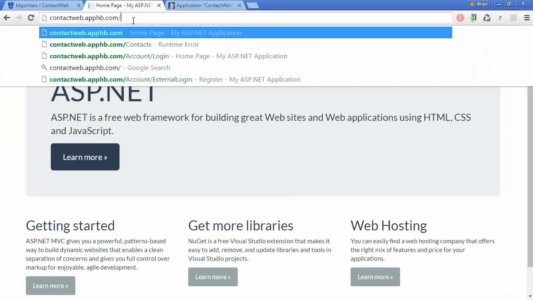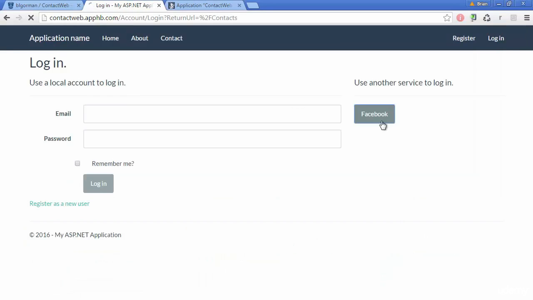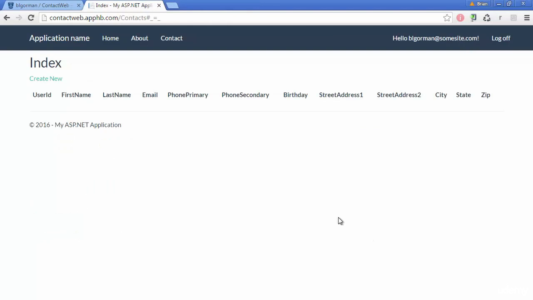So we're not logged in, so let's hit contacts. Should ask us to log in if everything's working correctly. Let's go ahead and try to log in here quick. We should have no data because our user ID should be different on this page, I would guess, than it would be on our local database. All right, and so we now have the ability to add some contacts.